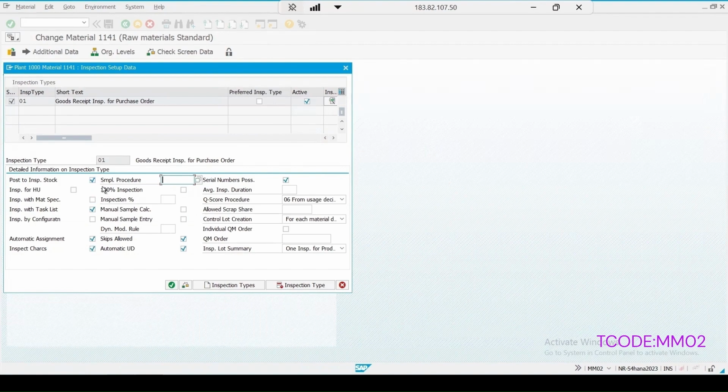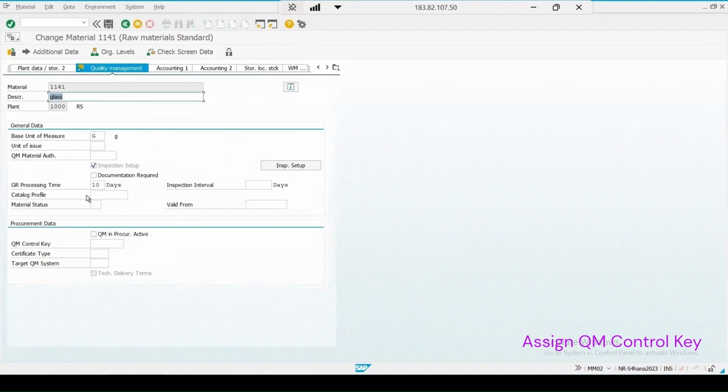Post to inspection stock is selected, automatic assignment is selected, MICs need to be inspected, task list will be used, and automatic UD skip is allowed. And even the sampling procedure, if you want, you can assign it here. Continue. And I'm selecting QM in procurement active. This indicator, if you select, it comes at the client level.